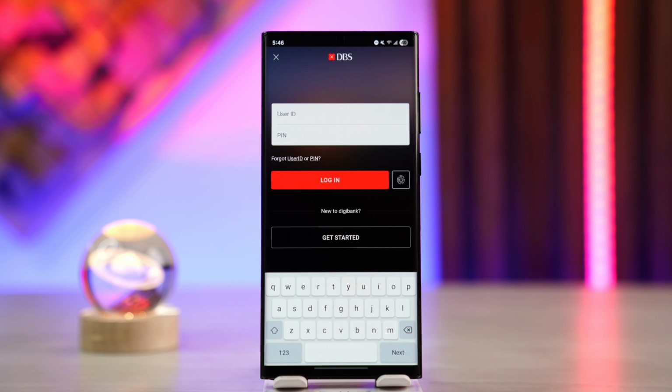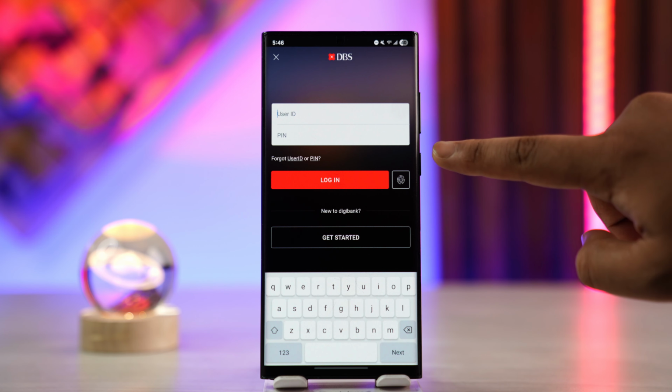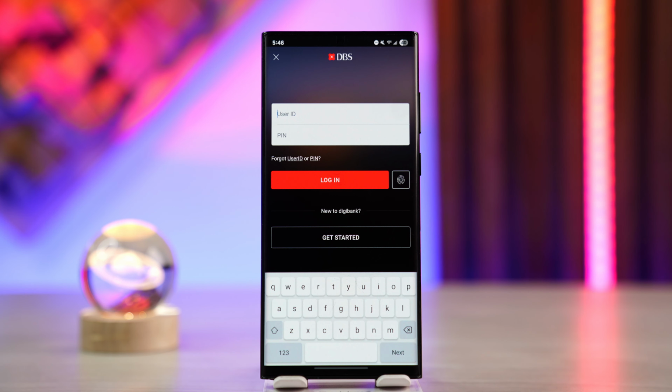If you forgot your user ID or your PIN, you can tap on the forgot user ID or the forgot PIN button to reset it as well. And this way you can download the Digibank app, log in and also use it.